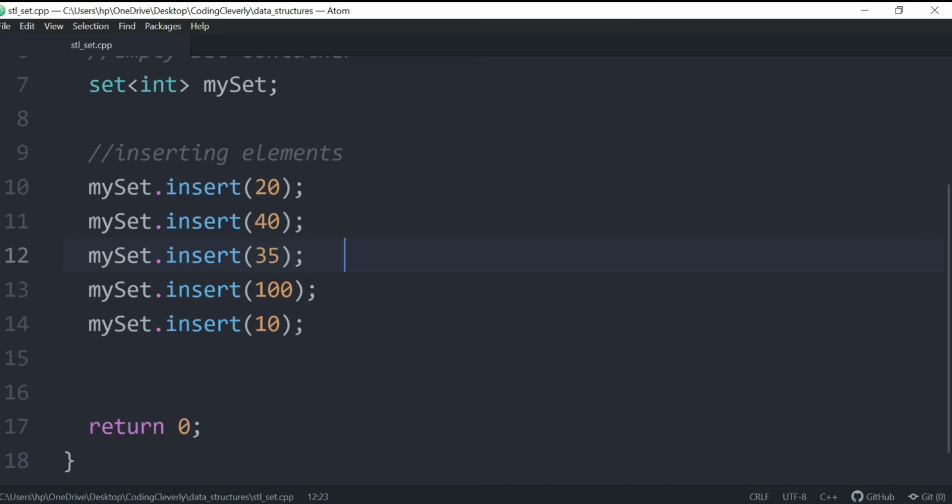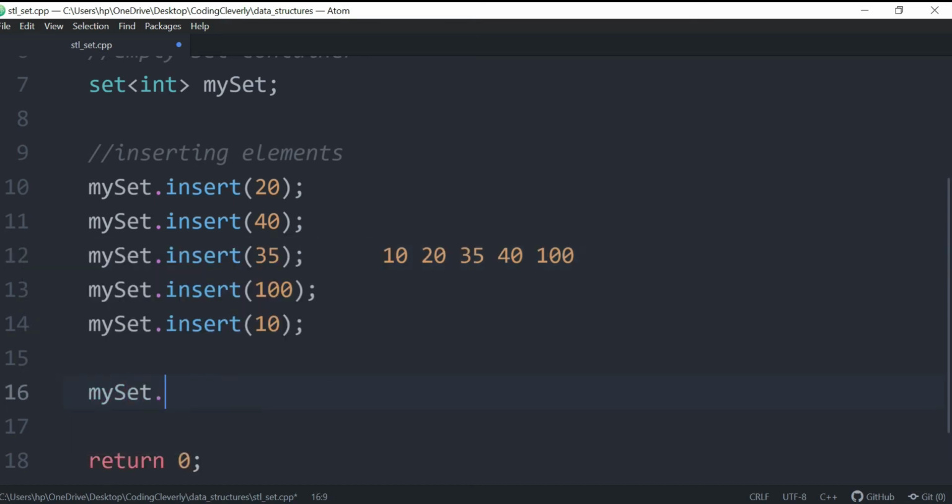Okay, so the set is basically going to be sorted in ascending order. You're going to give values to it, so it's going to have 20, it's going to have 40, it's going to have 35. It's going to accept it, but it's going to sort it in ascending order, so it's going to be 35, 40, and then 100. So 100 is going to be at the end, and then there's a 10, so 10 is going to be in the front.